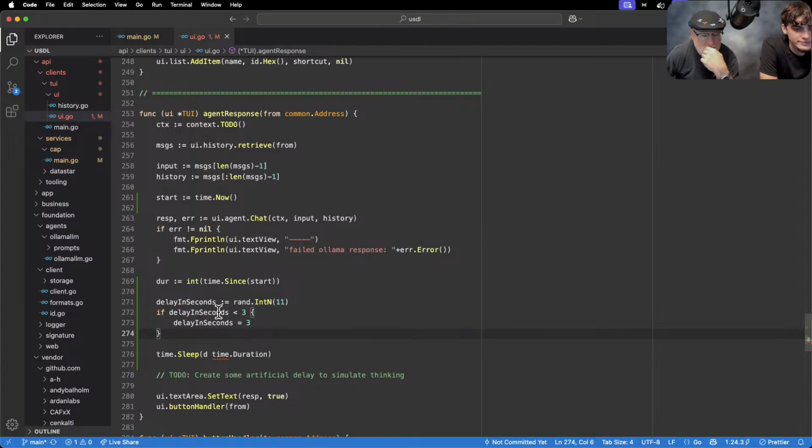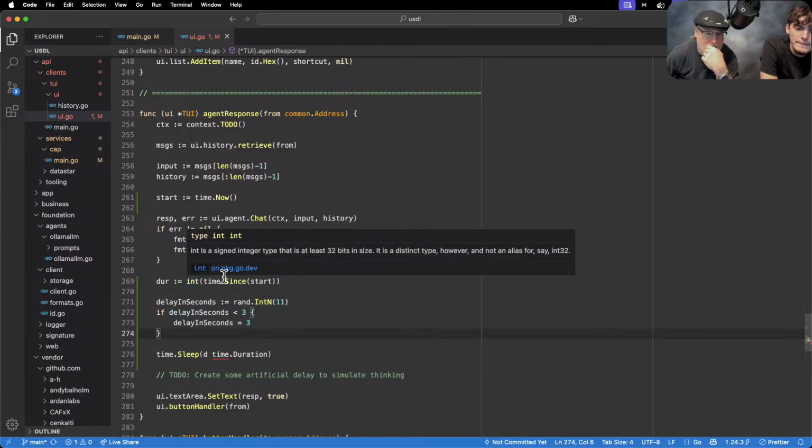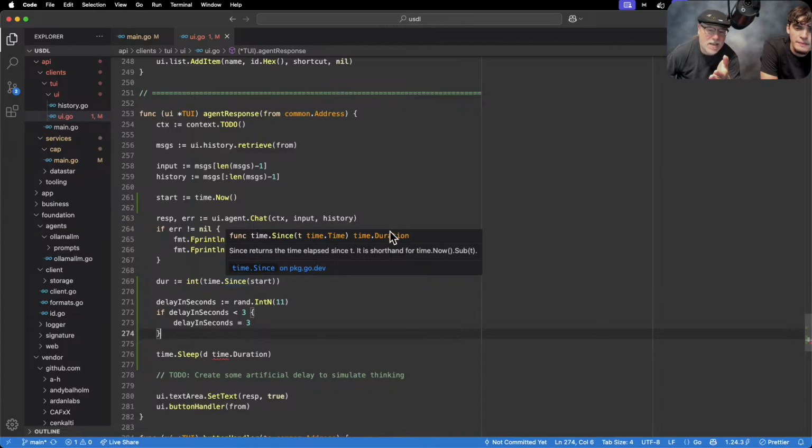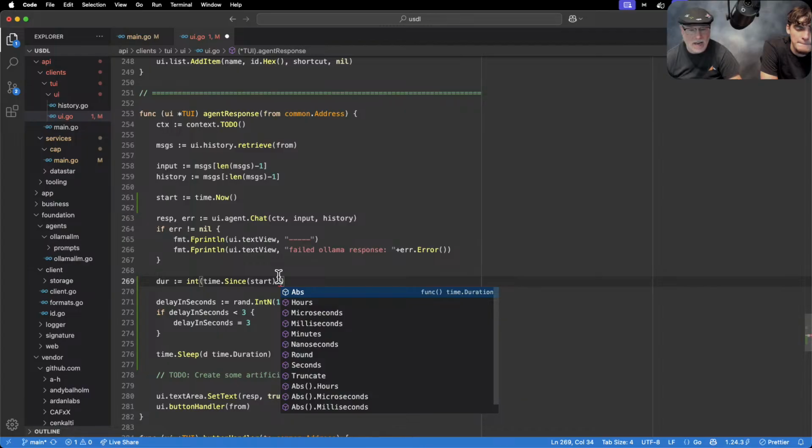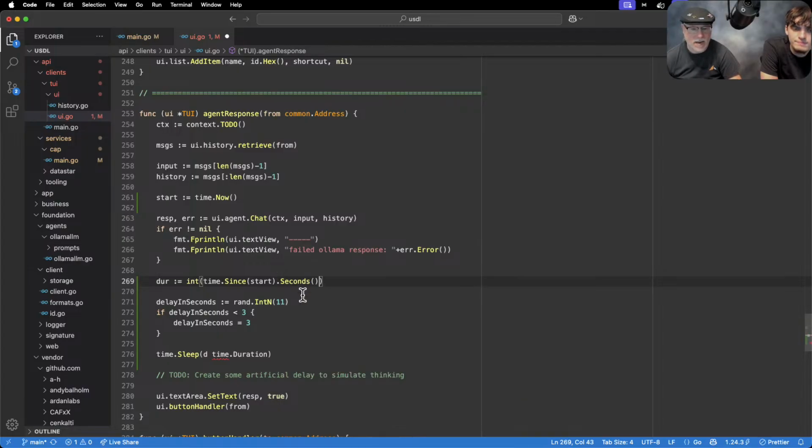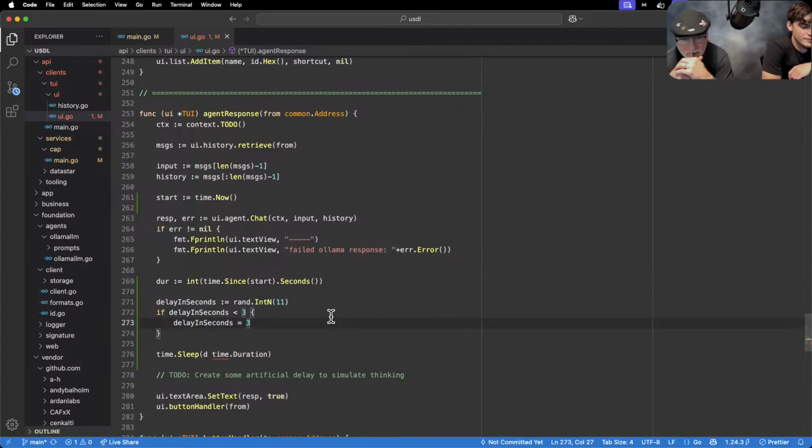So this is whole seconds, right? And then ideally, this would be time.Since in time.Duration. But see, this is in nanoseconds. This isn't going to work. So Since.Seconds, now I'm getting it in actual seconds, which I'd be shocked if it was even 1.